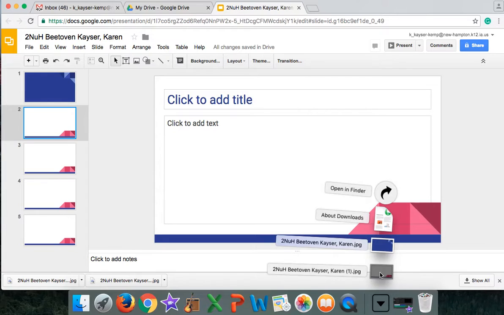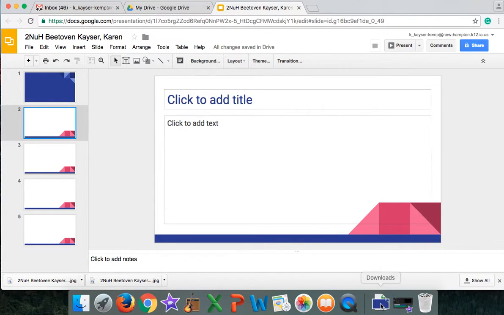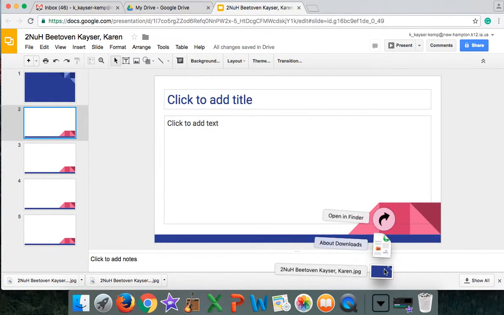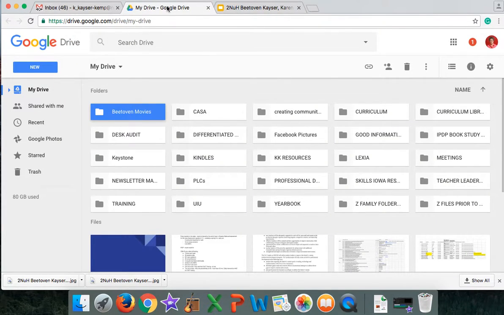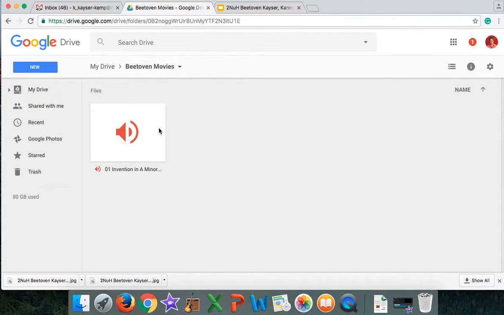You're going to click and drag them off onto the desktop. And then you also need to retrieve and put your music file that you're going to use in iMovie on your desktop also. So you're going to go to your Google Drive, go to the shared folder that Ms. Cantu has provided, and here's your music file.